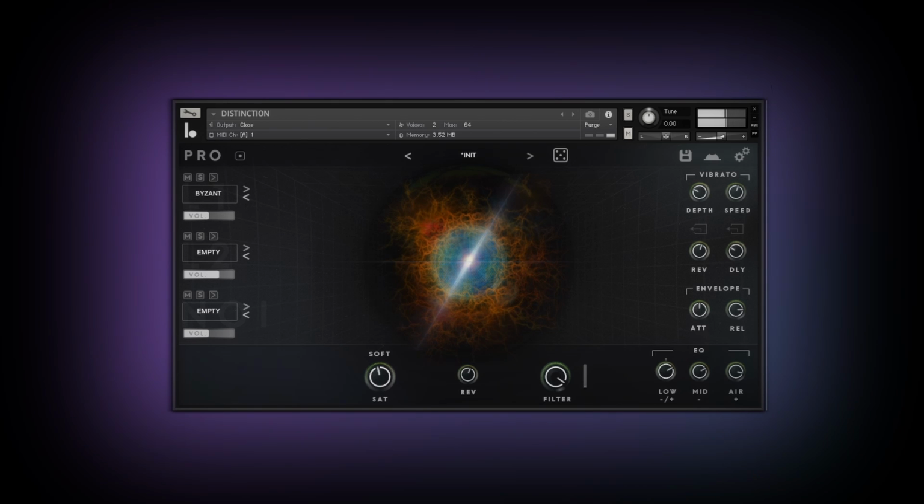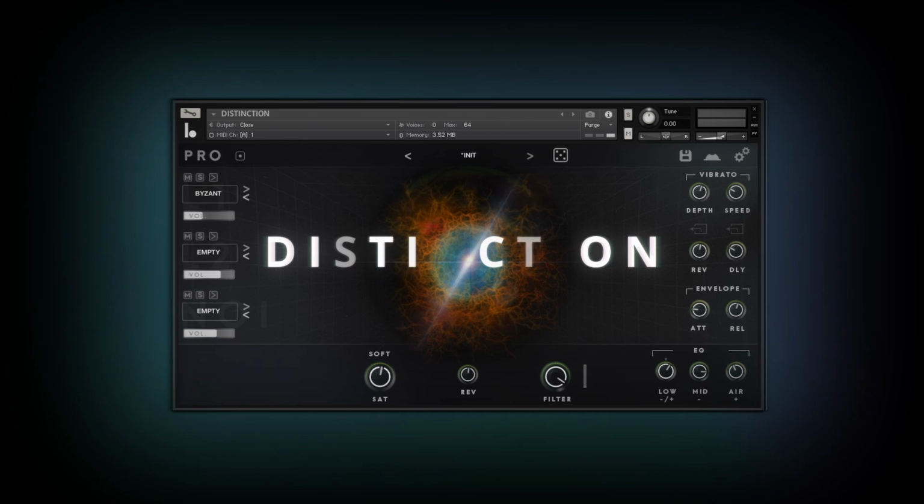With over 200 ready-to-play presets and a built-in sound designer, you will find enough content to always feel inspired, as well as the flexibility to edit these presets or craft your own sounds from scratch. Now, let's explore how to make the most of Distinction.